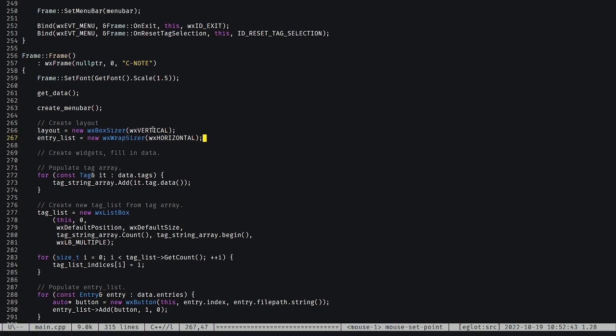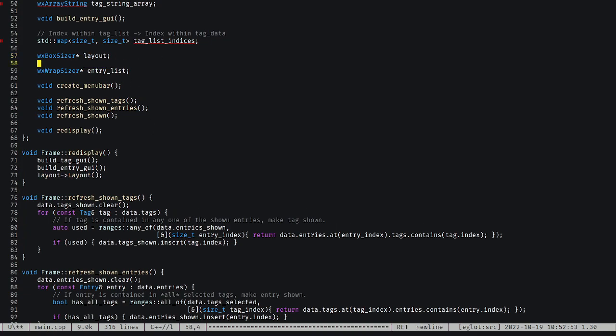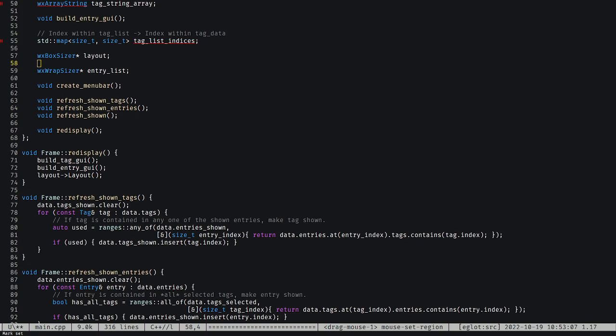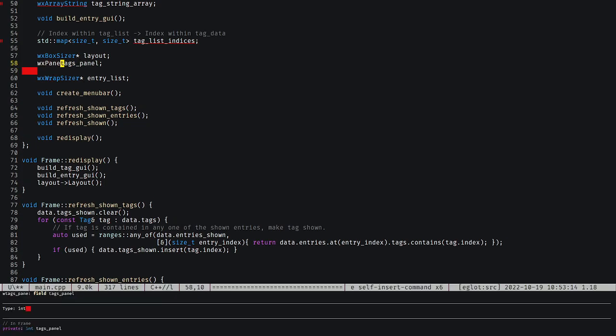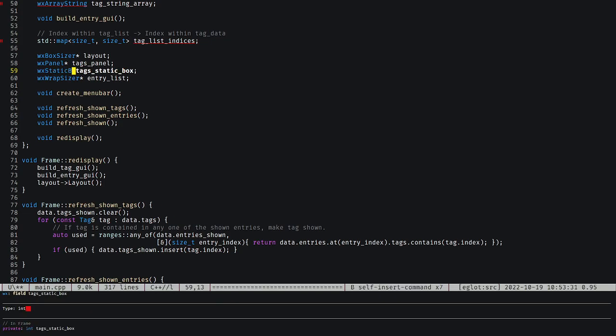So when we create the layout, we then want to create some new things. So when layout is a what? It's a box sizer. So this is probably where we want to put this stuff. Yeah, let's just use the static box sizer, because then everywhere we said layout, we can just use our new tags panel, or whatever it's going to be. We're going to have a tags panel, which they said was something like that. Maybe it's a pointer, I don't know. And then we have a tags. We're going to have the static box. And that's going to be a wxStaticBoxSizer.